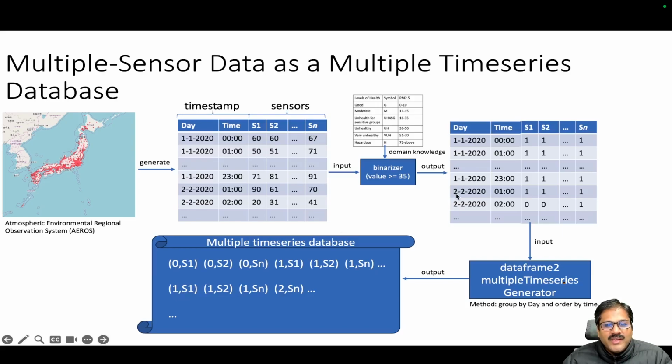Similarly, for the next day, we say at 1, there is no 00 hours here. So we say that at 1 hour, S1 has appeared. At 1 hour, S2 has appeared. At 1 hour, S3 has appeared. Now, when we go to 2 hours, we can see that S1 did not appear, S2 did not appear, whereas Sn has appeared. So we simply say that at 2 hours, Sn has appeared. In this way, we create a multiple time series database.